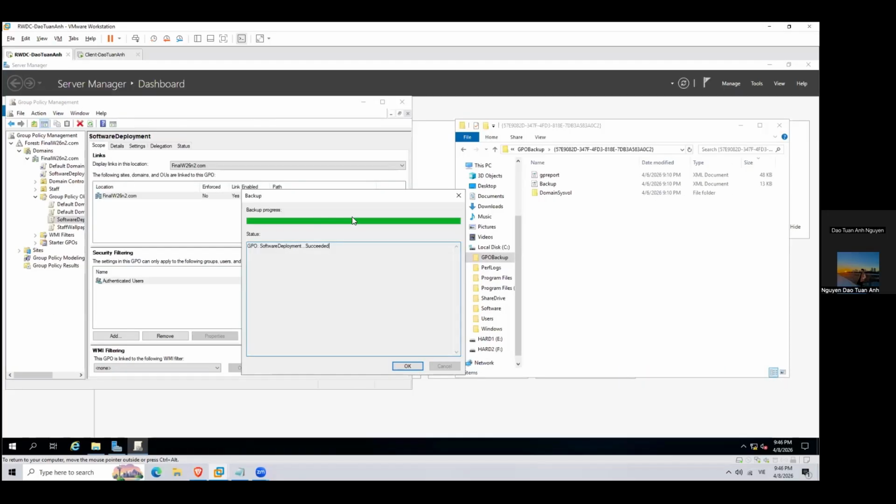And here's the GPO backup in a shared folder named GPO backup. I backed it up using the Group Policy Management Console. Right click the GPO, select backup, and point to this share location. The backup contains the GPO settings and can be restored or imported later if needed.